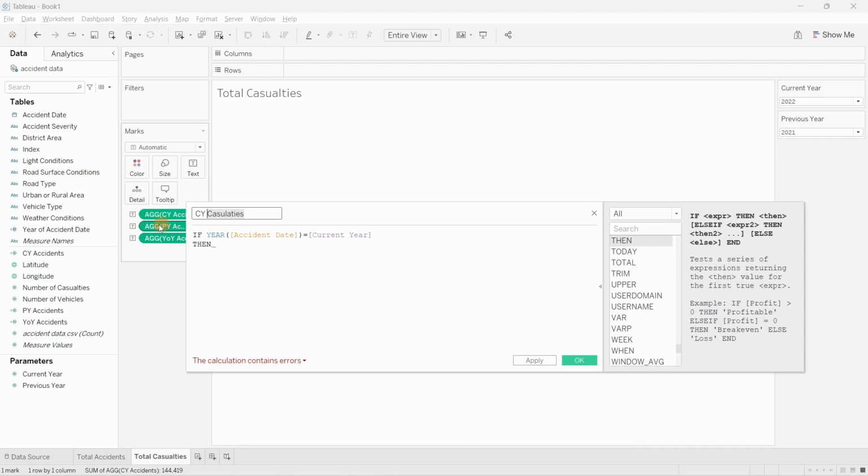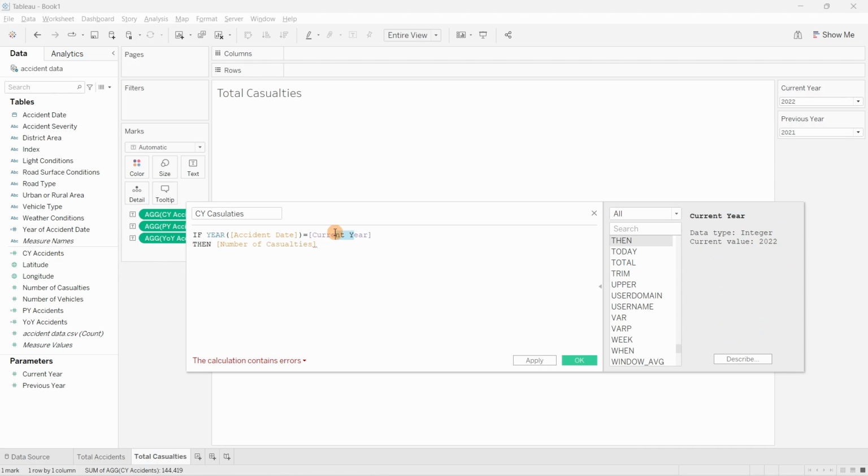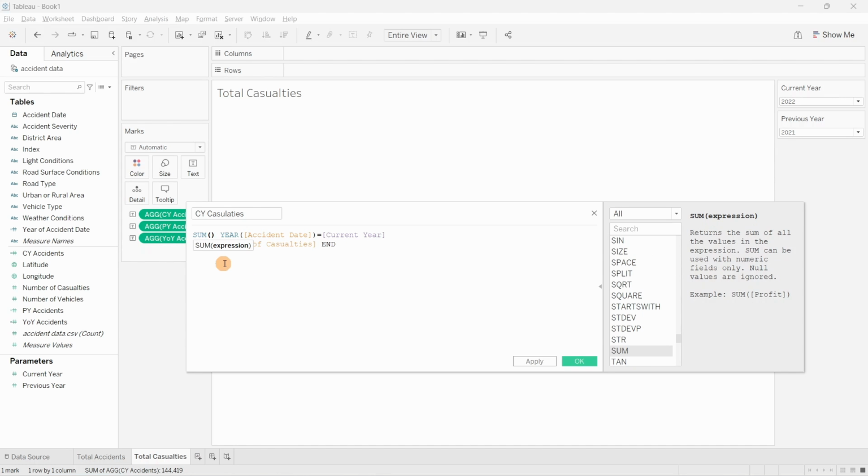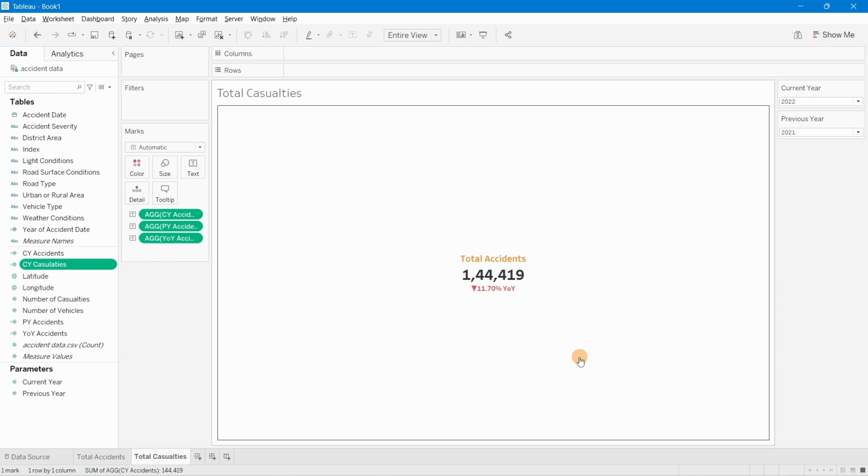the casualties will be taken from this particular field, that is number of casualties. I will just bring it here, or you can type it. So if this particular current year is equal to accident date, then we want an output for that particular year selected as number of casualties, and we will end this. Okay, and we are not using any aggregation here. If you want, you can. So let's say we will be using sum here, because we want the sum of casualties, and I will just close this, and I will click on OK.